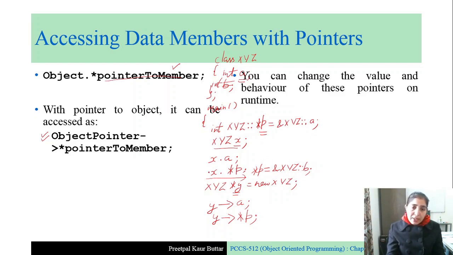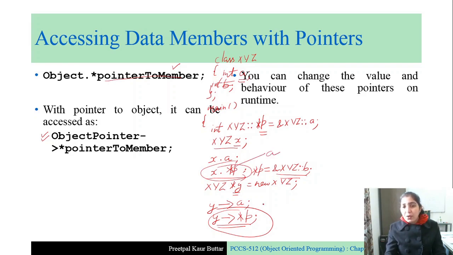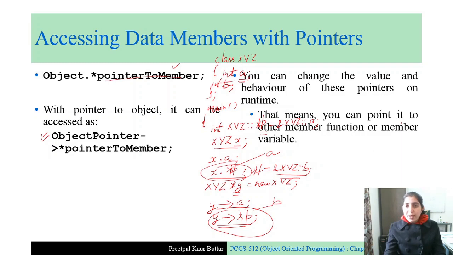And here when you write x dot star P, because it is containing the address of A, it will give you the value of A. And here when you write star P, now because P is pointing to B, it will give the value of B. So using the same statement, here we are accessing star P, here also we are accessing star P. The statement is the same, but the behavior will be different. Here it will give you the value of A, here it will give you the value of B. So this means you can point it to other member functions or member variables.